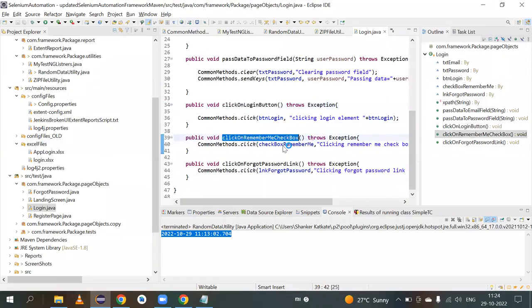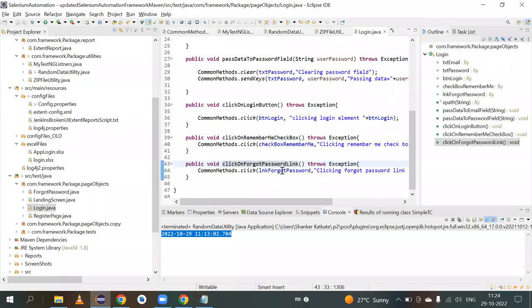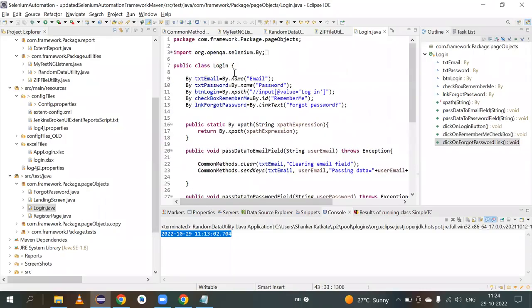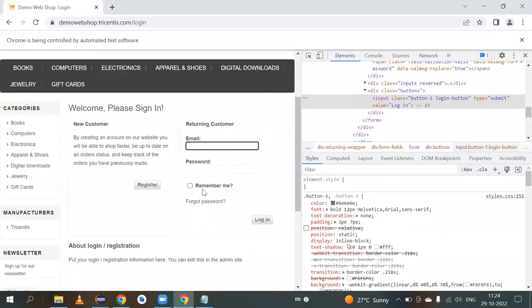Same way for the remember me checkbox, if you want to click, call common methods dot click of that remember me checkbox. Same way for forgot password. There are extra methods as well. Some fields you would use, some fields you won't. But now we have written 5, and going forward, let's say there is one more field, email, password, and one more confirm password if they add it later. So one more element they added, right?